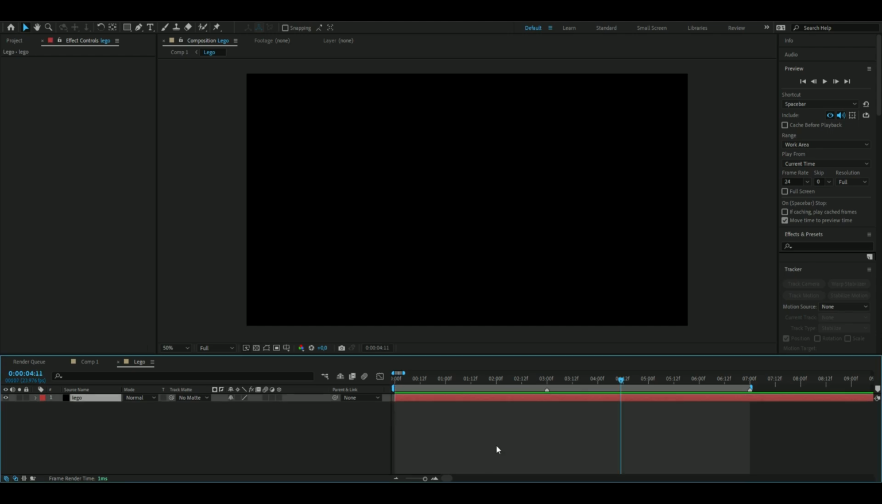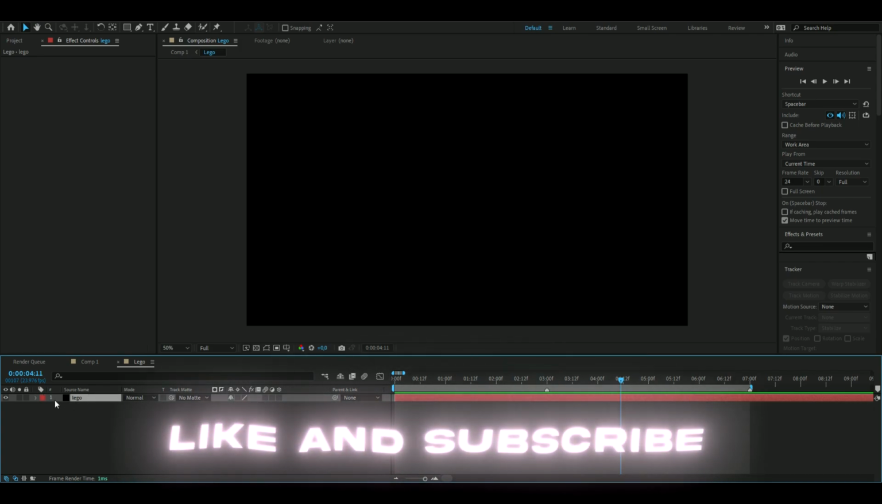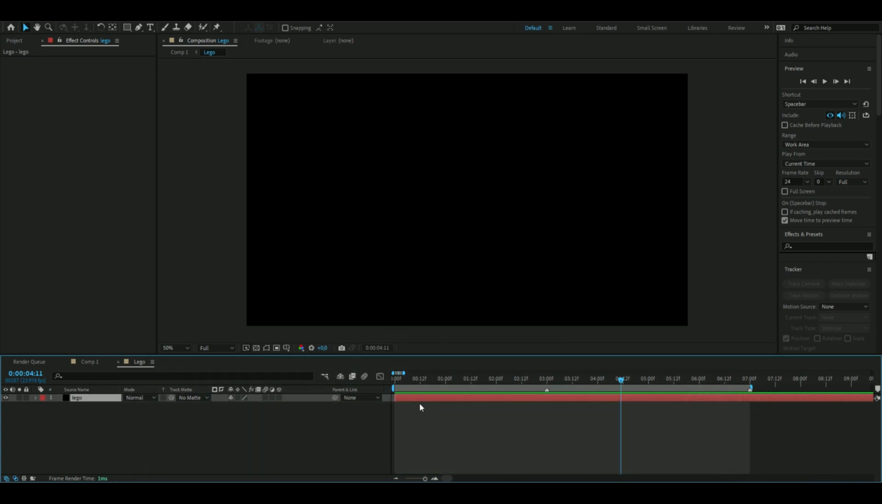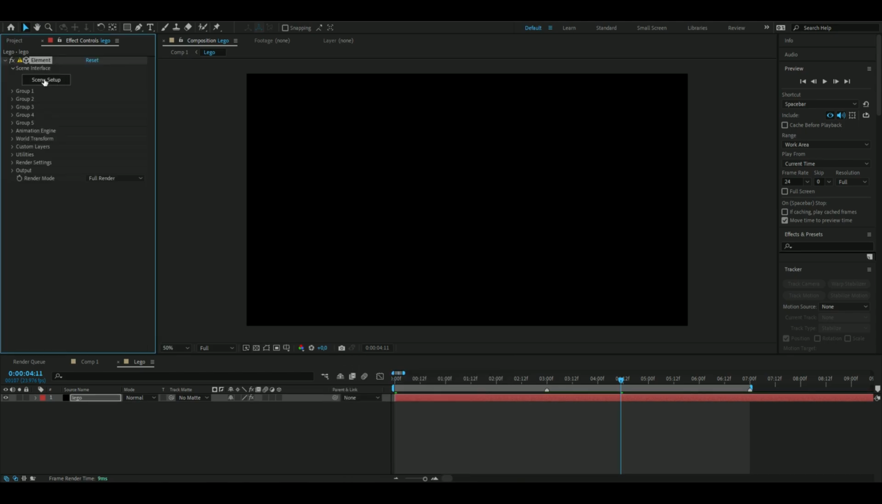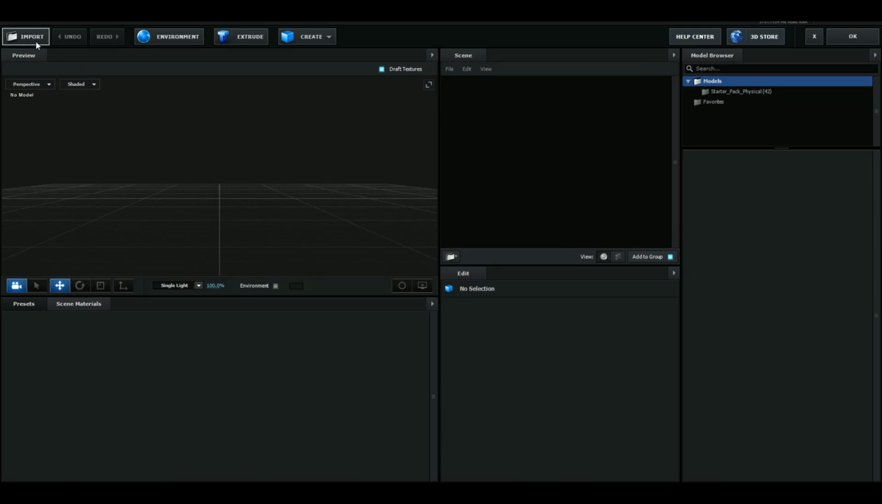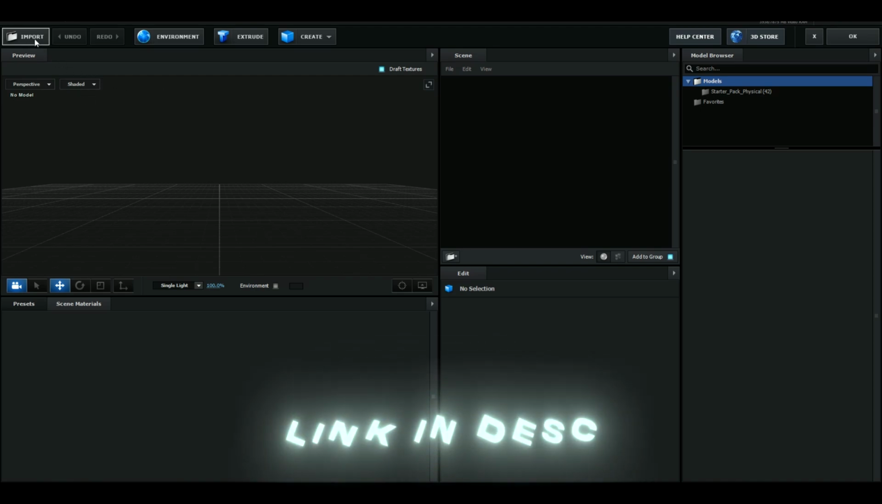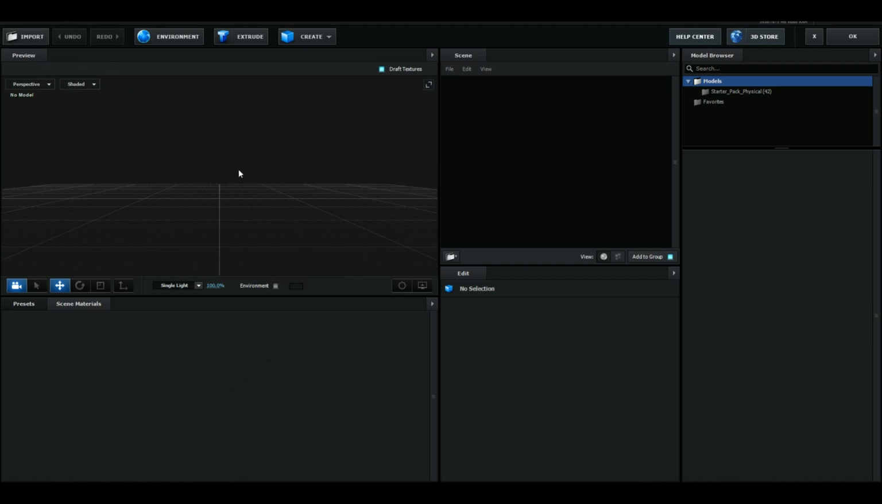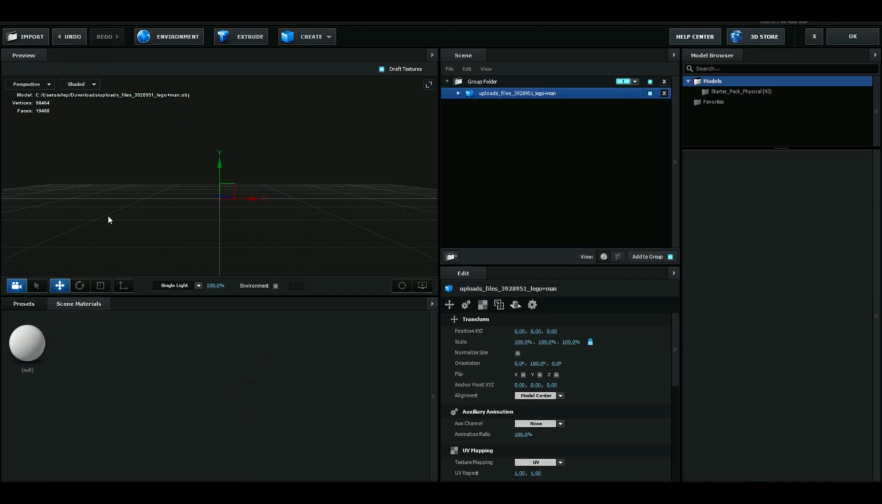So the first thing we're going to do is to add a solid layer. I've just made a solid layer here and named it Lego. And then we're going to add element. We're going to press scene setup. And here we're going to import a Lego 3D model, basically. And there will be a link to the model in the description, so you guys can download it. So do that first. And when you have imported, it should look something like this.